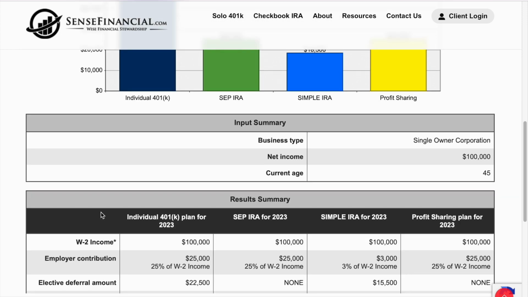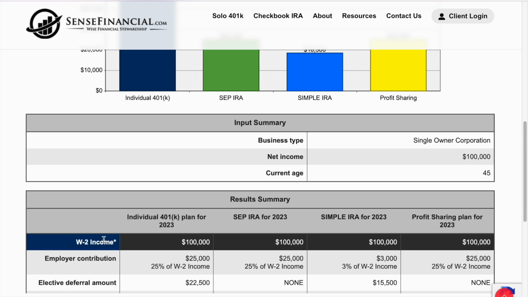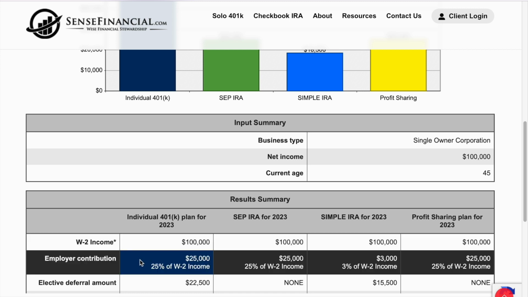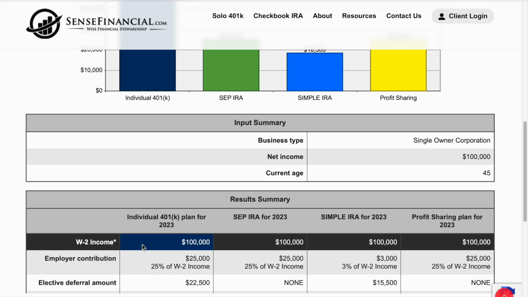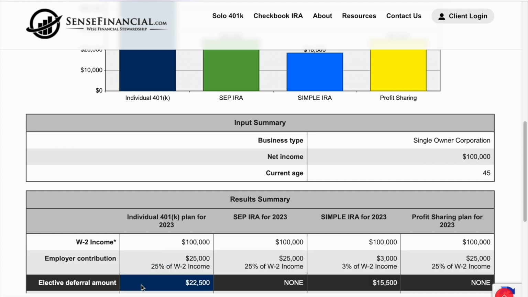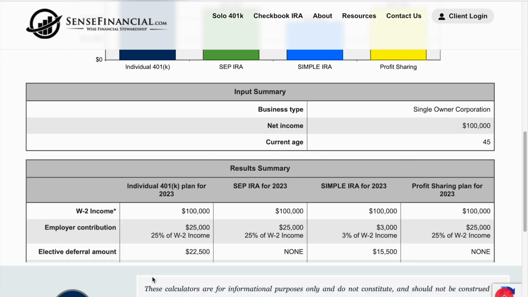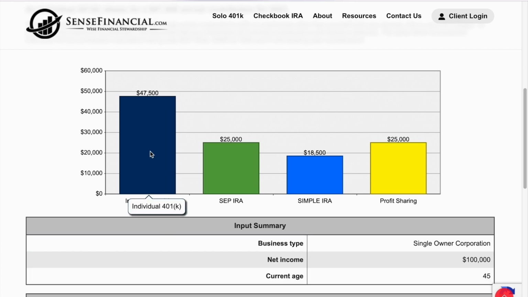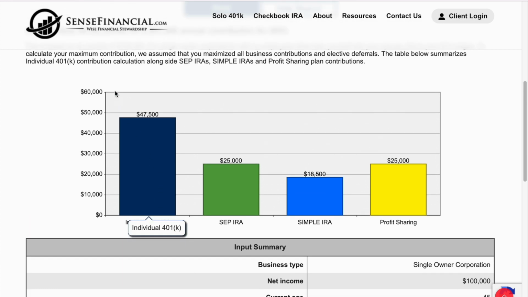Scroll down and you'll see for a corporation owner, the W-2 income that we entered in is $100,000. The employer contribution is calculated off of that W-2, so 25% or $25,000. And then the elective deferral amount, $22,500. That's the same as the employee contribution. These two together is what gives you this figure, the $47,500. I hope that helps.